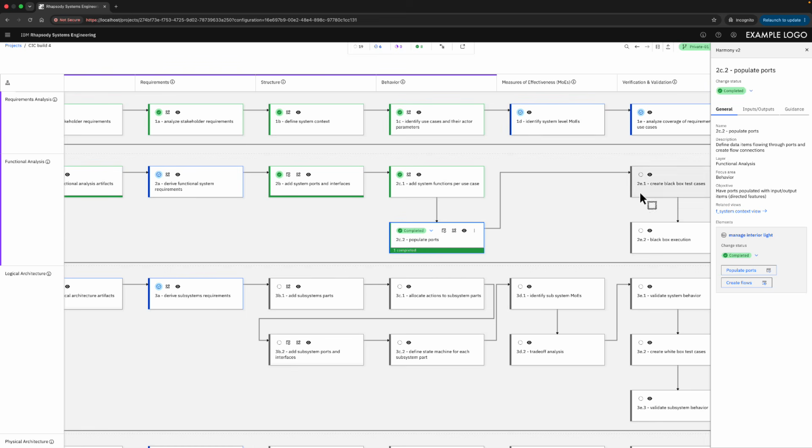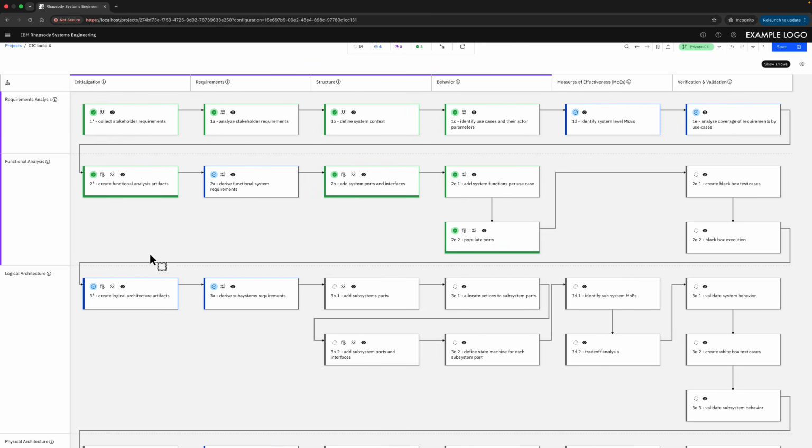Next things around V&V. We're not going to do that. So let's now continue. Okay, create logical architecture artifacts. So now we're going to move down into the logical architecture layer. So here we will start to break our system into subparts, and then we will also start to allocate, using the performs capability, some of those system functions, which are the actions, onto that architecture.